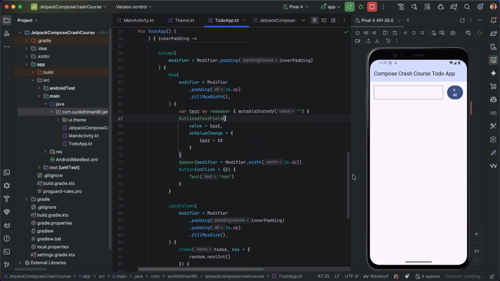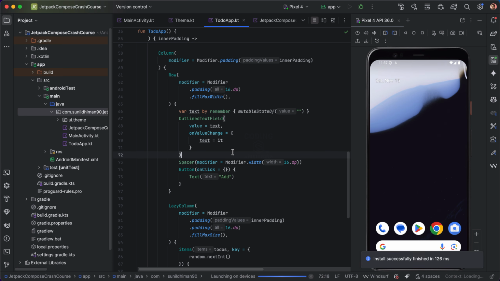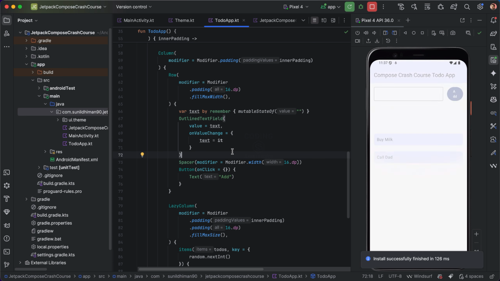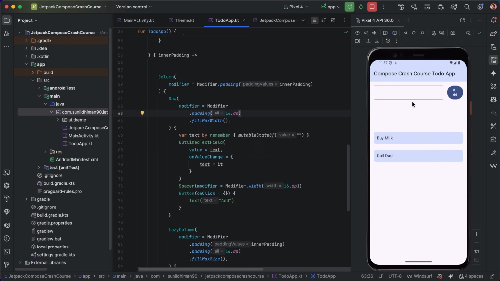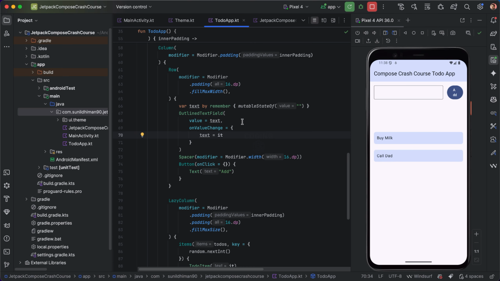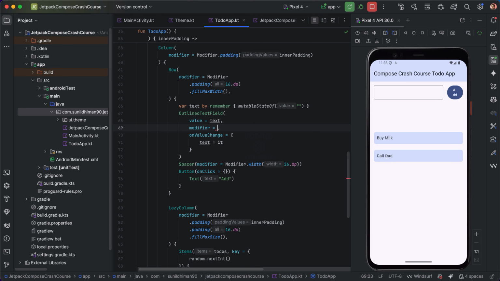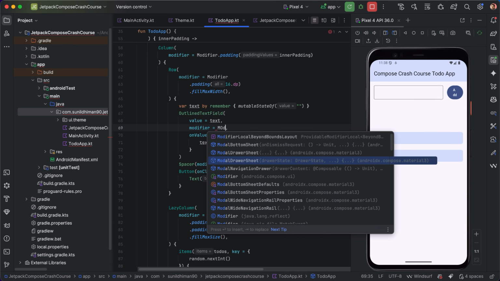Okay, and now what we will be doing is, if you see, this is the list and this is the input field, this is the add button. For this, what we can do is, the button is filling up and taking up space. We can use the modifier dot weight as well.